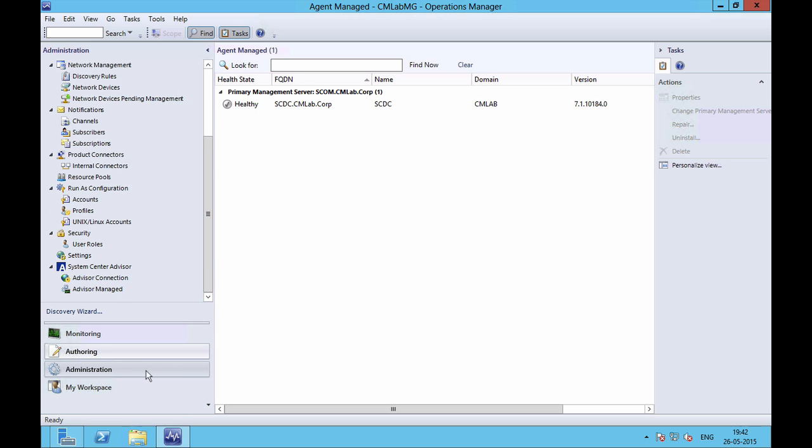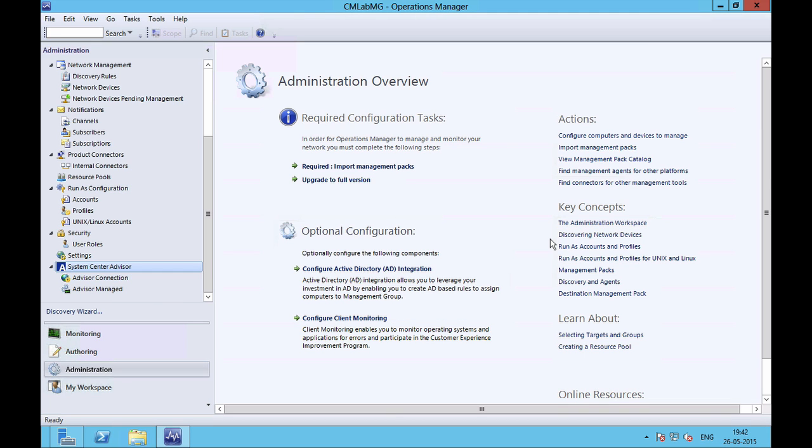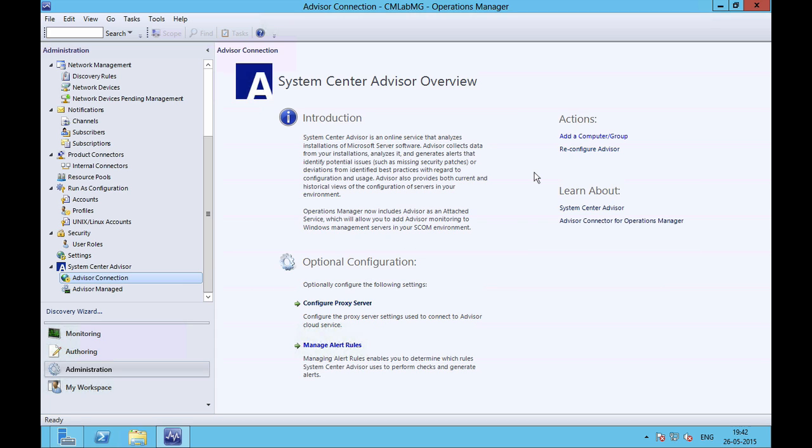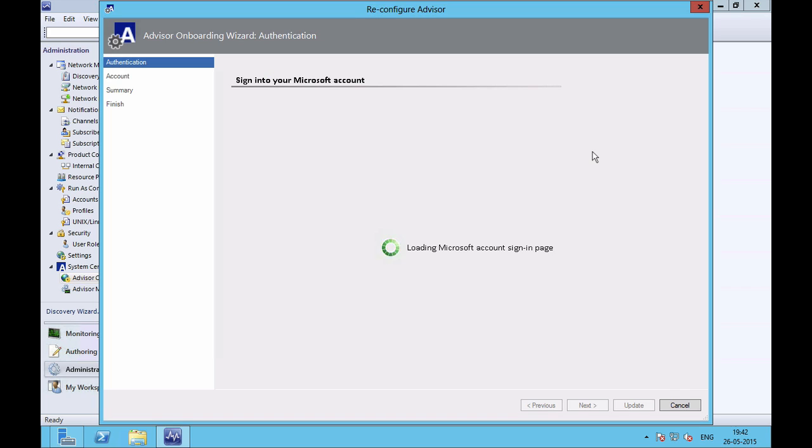I need to go into the Administration workspace and I'll see the System Center Advisor option over here. You need to do the configuration for the advisor connection. I've already done the connection for the advisor connection and I've mapped a basic Outlook or Hotmail account. When you come to the screen, on the right hand side there'll be an option for configure advisor. For me, it's showing me as reconfigure because I already connected to it. You need to click on the configure advisor option.